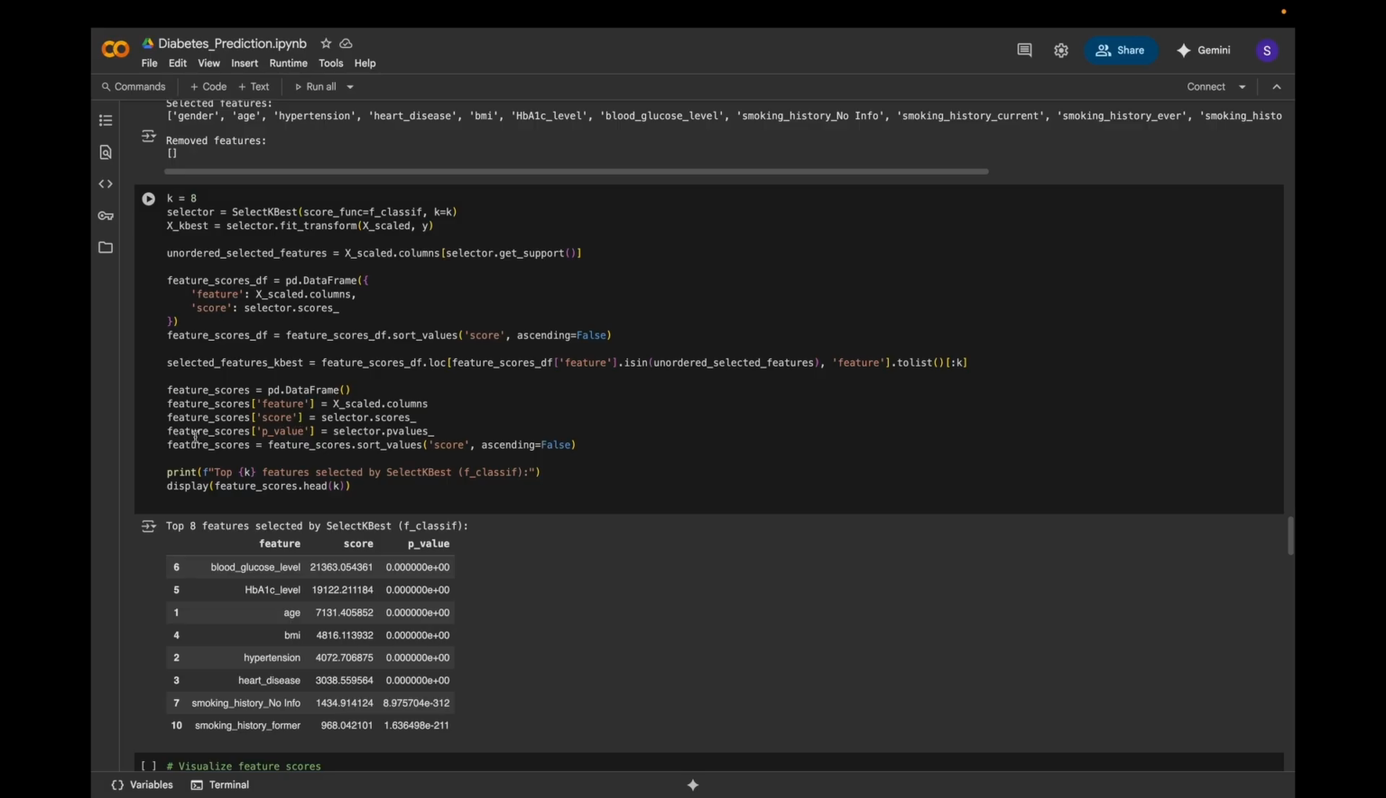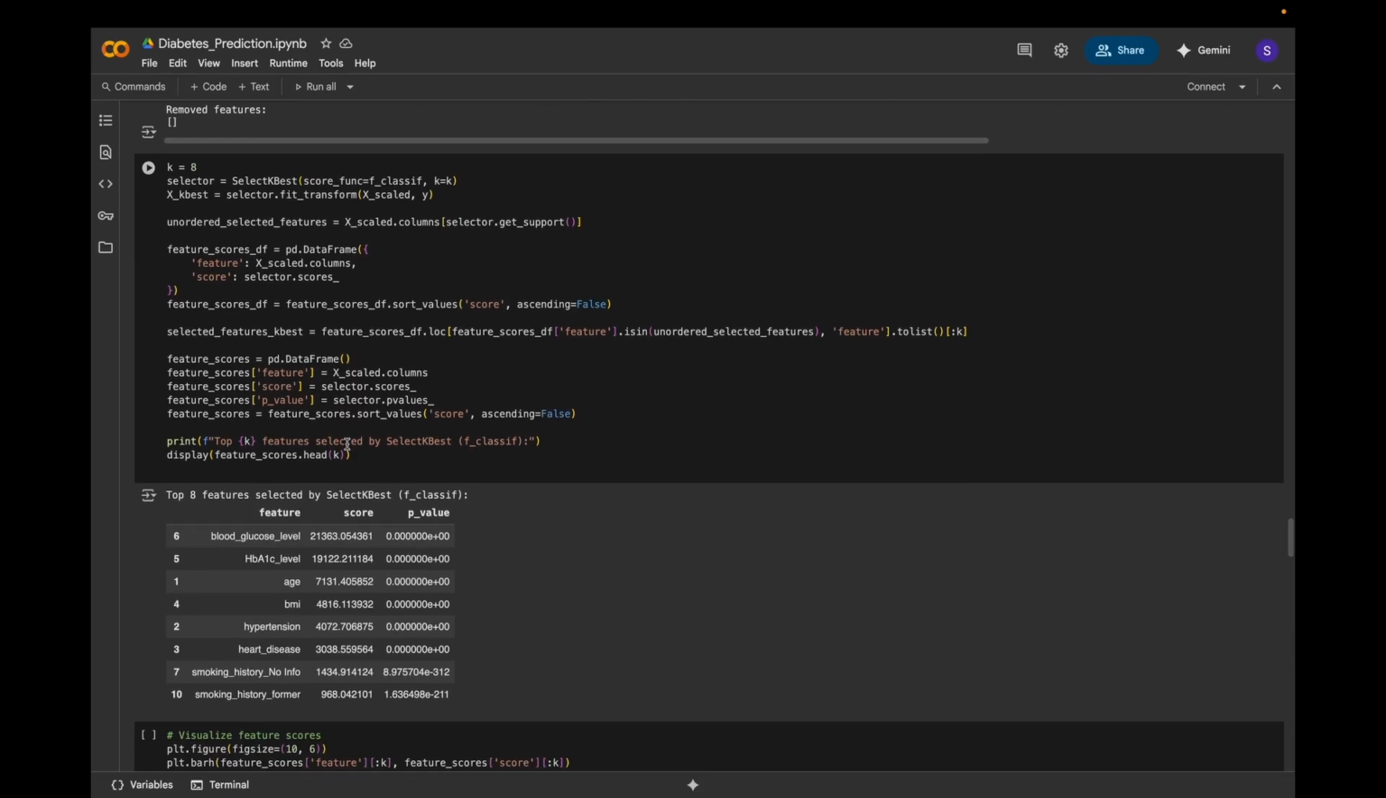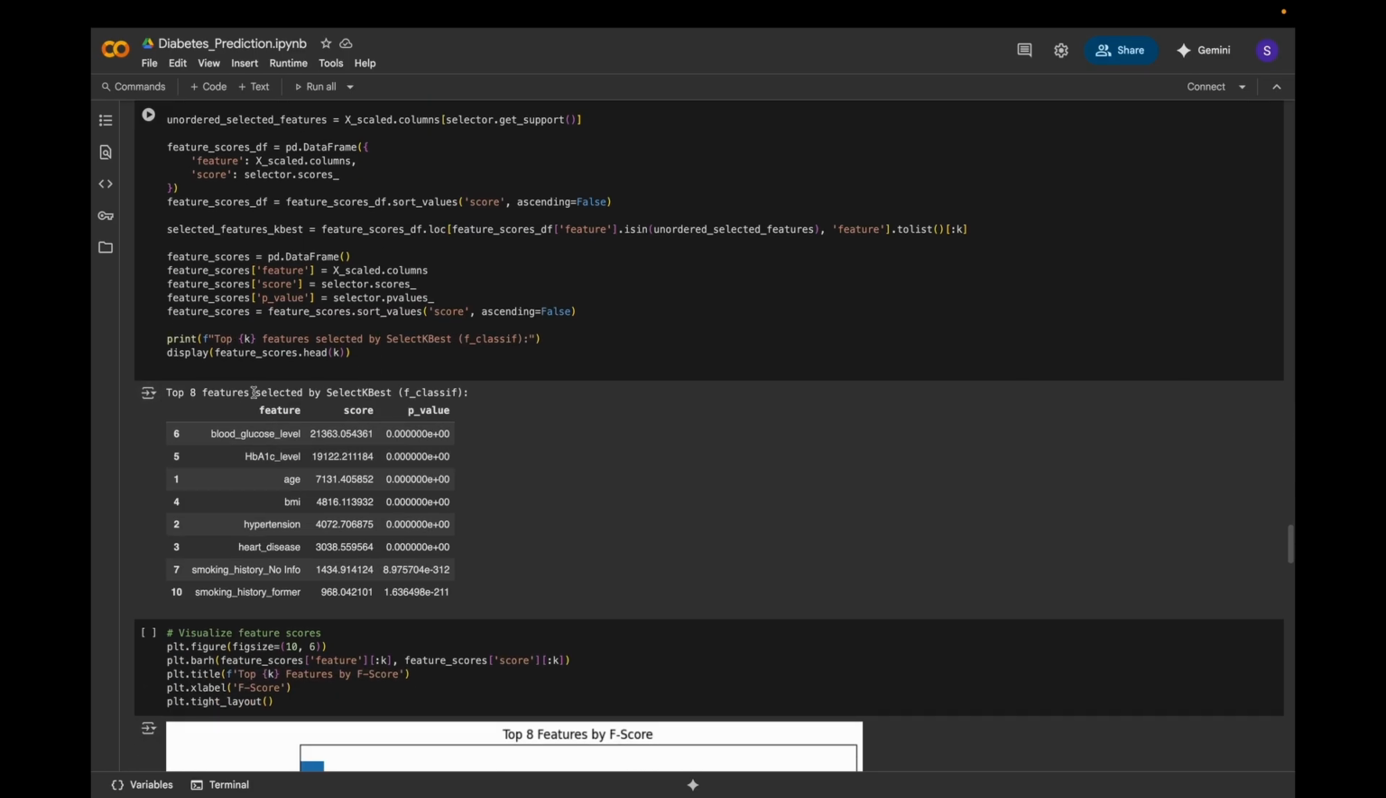Then we have feature_scores['p_value'] equal to selector.pvalues_. Basically this is a column with the p-values associated with each of the F statistics. Then we have feature_scores equal to feature_scores.sort_values with these parameters. Basically this sorts the data frame in descending order of the F scores. Then here we print out the top 8 features selected by the SelectKBest classifier. So here we have the top 8 features.